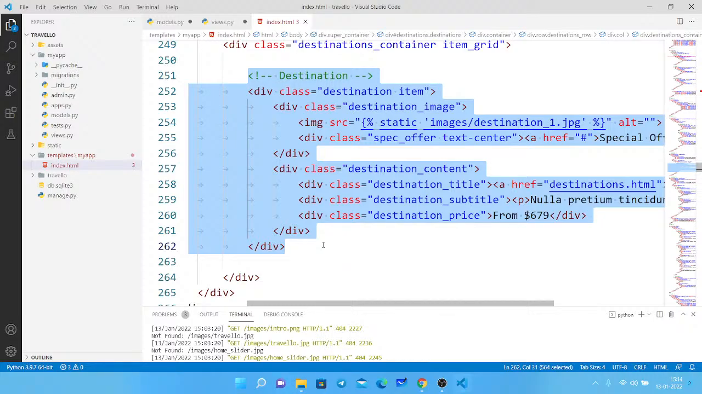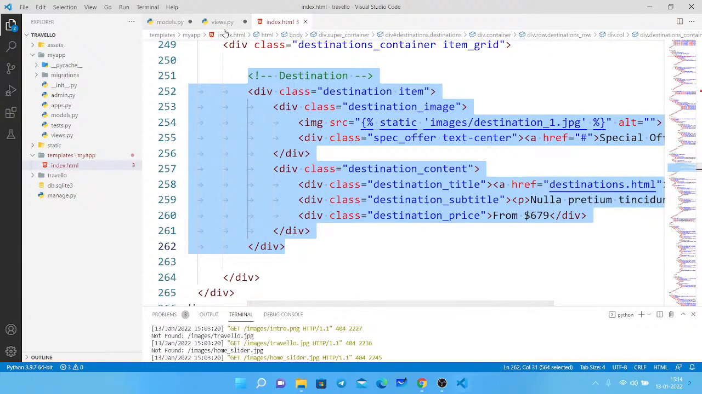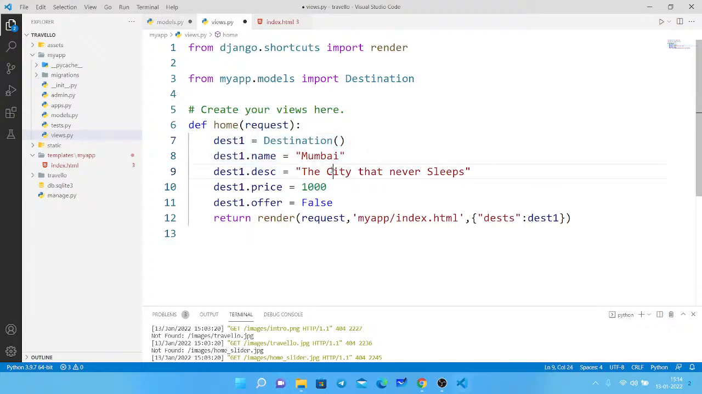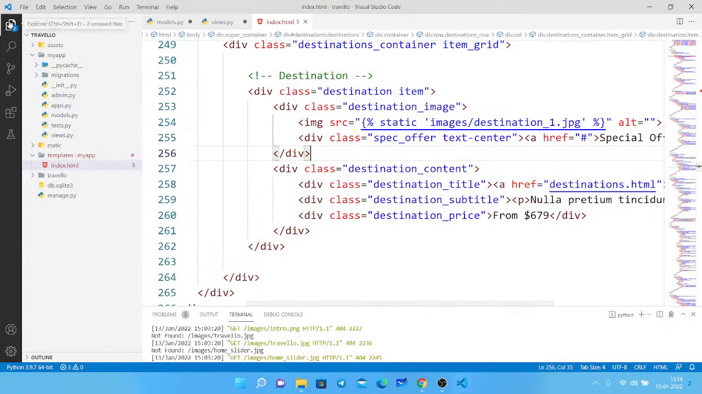Now, right now we are sending only one destination. So we'll take an example of only one, then I'll see for the multiple ones. So if I have to pass these 4 values here, the name of the city, the description, the price, the offer, all these things we have to call these variables here. So now let me minimize this.